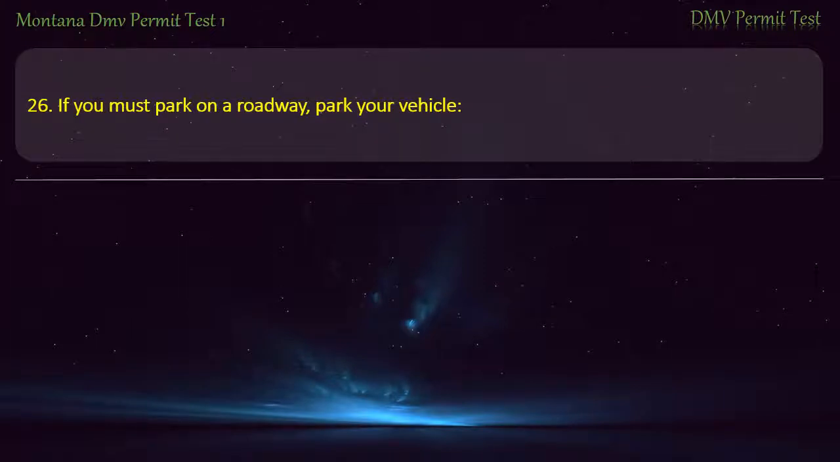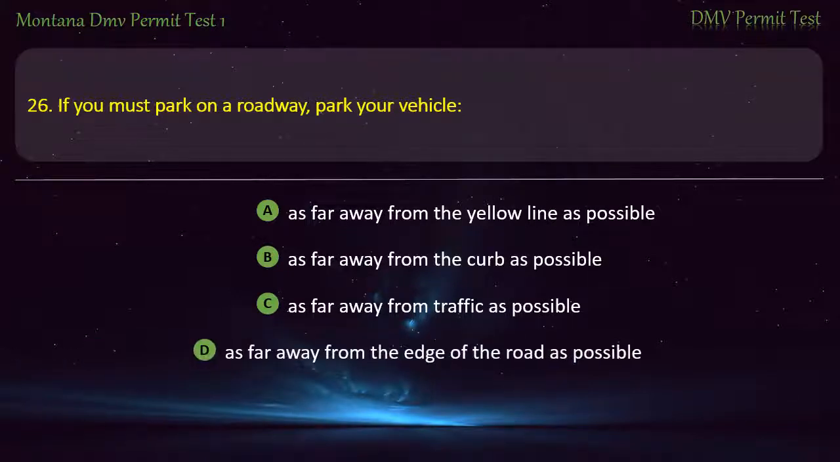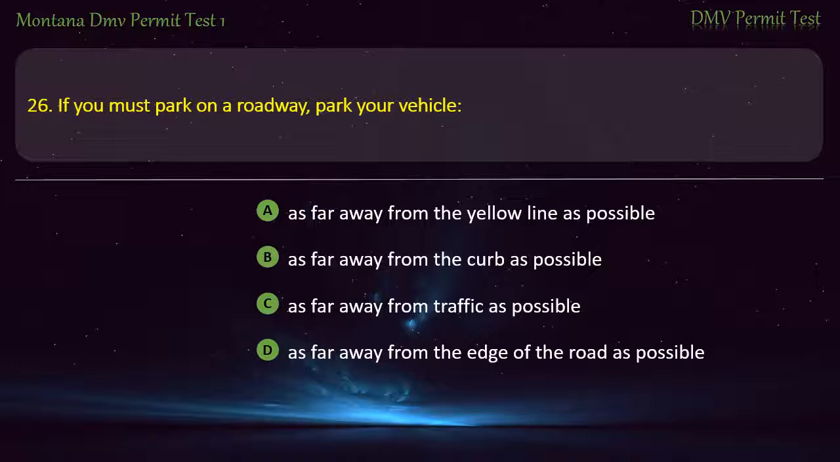Question 26. If you must park on a roadway, park your vehicle as far away from the yellow line as possible. As far away from the curb as possible. As far away from traffic as possible. As far away from the edge of the road as possible. Answer. As far away from traffic as possible.